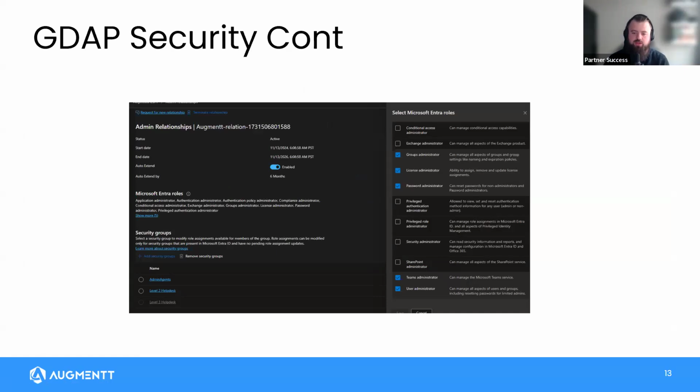Previously I mentioned the security groups that you assign to your tenant or to your users. So you can see here I have a level 2 help desk, a level 3 help desk. Admin agents, like Robbie said, is a default security group that's easy for us to use programmatically. What this screenshot is showing is that the security group here for level 2 help desk is assigned a handful of roles. It doesn't have to include all of them.